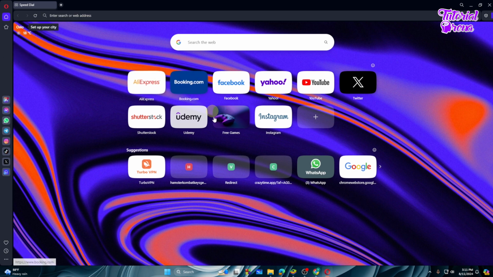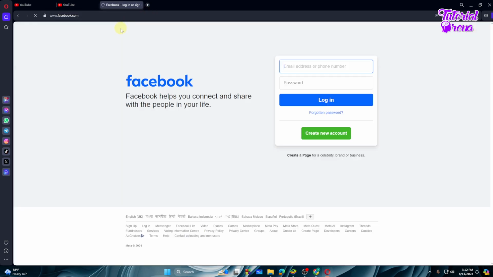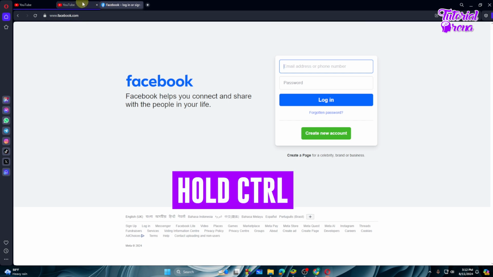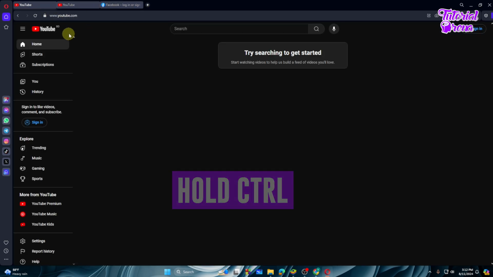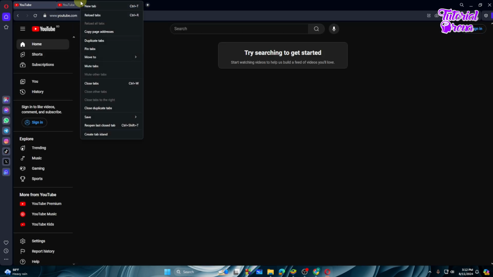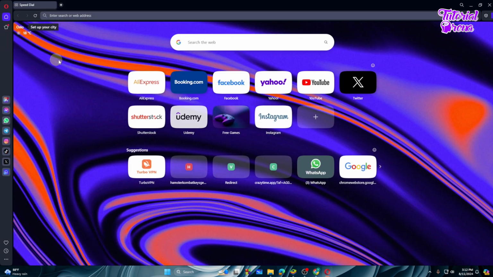Okay, so first thing first, let's open up some browser tabs, like two YouTubes and one Facebook. All right, now what you can simply do to group these into the workspace is just hold the control key on your keyboard and select the tabs like this. Then right click on your mouse and go to the move to option, and here is the workspace. So tap on that.